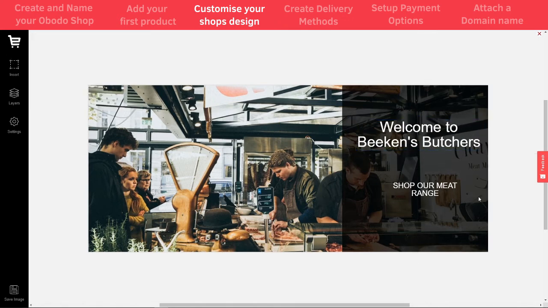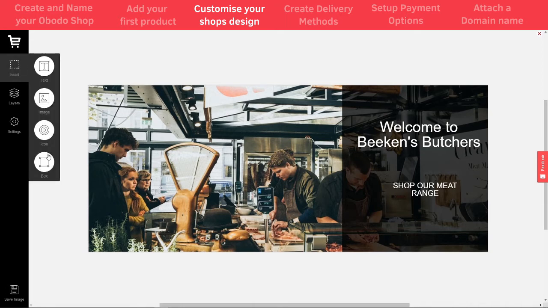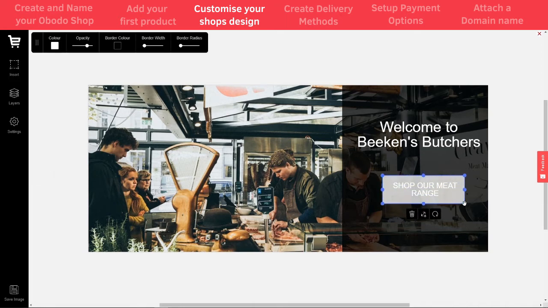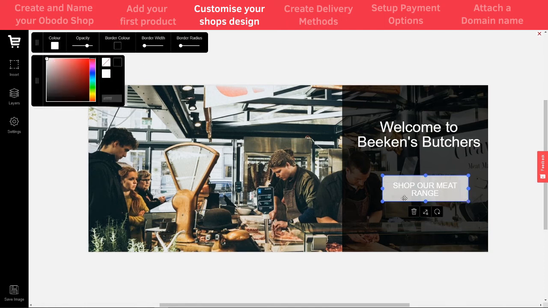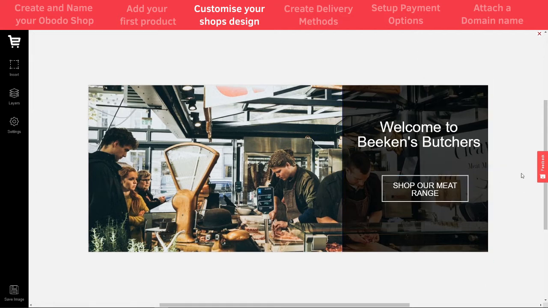If I really wanted to make this look like a button, I could go insert, box again, and drag a little box around this text, and make the colour in the middle of the box transparent. You just click this button here, and then make sure the border colour is selected as white, and that you have the border width increased a little bit. I think that looks a bit like a button, so I'm happy with that.